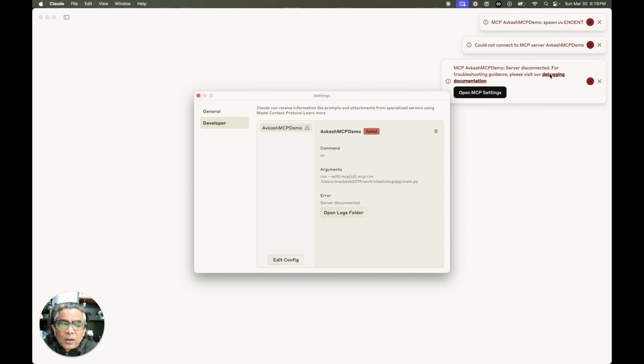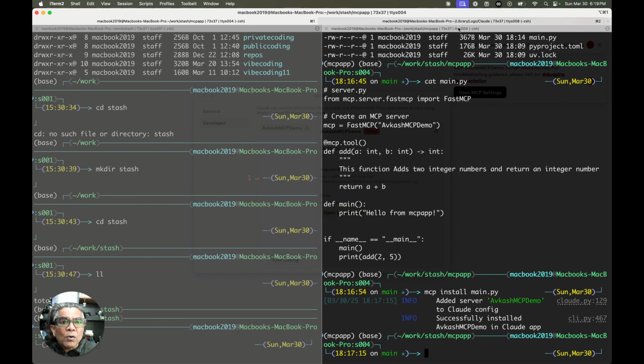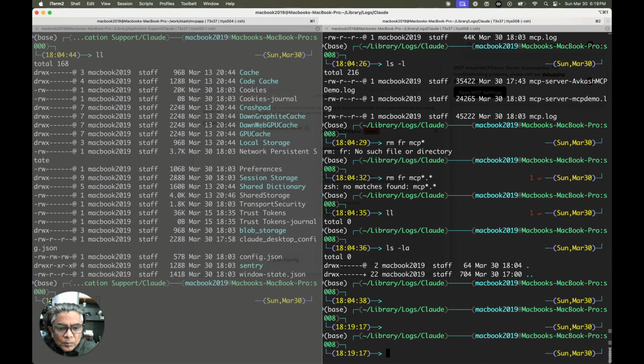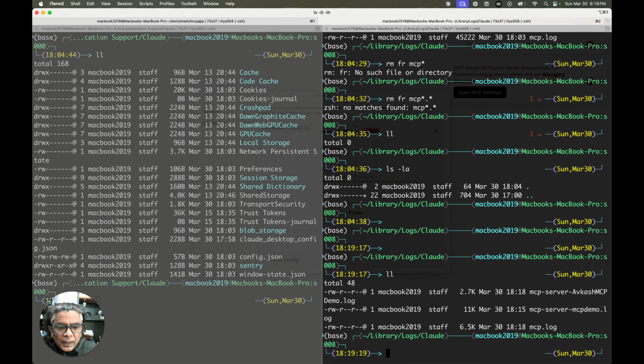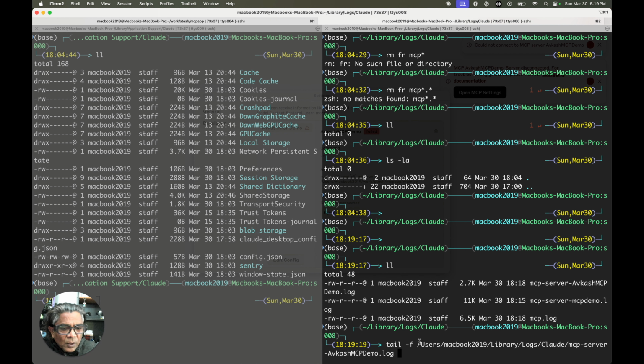So we need to look into the log. There is a debug. You can always look into a folder called Library Logs Claude, and that's where the logs are. So you can say tail and all the logs with MCP. I'm just looking into the tail -f.